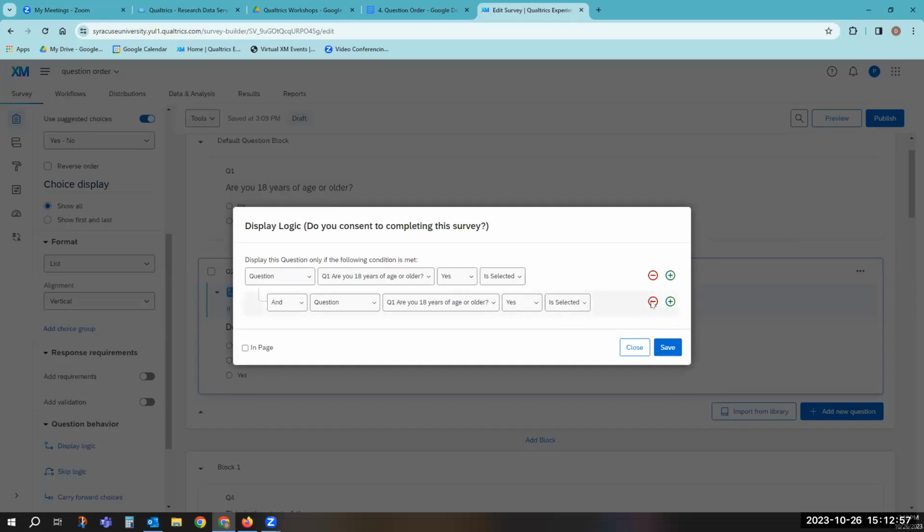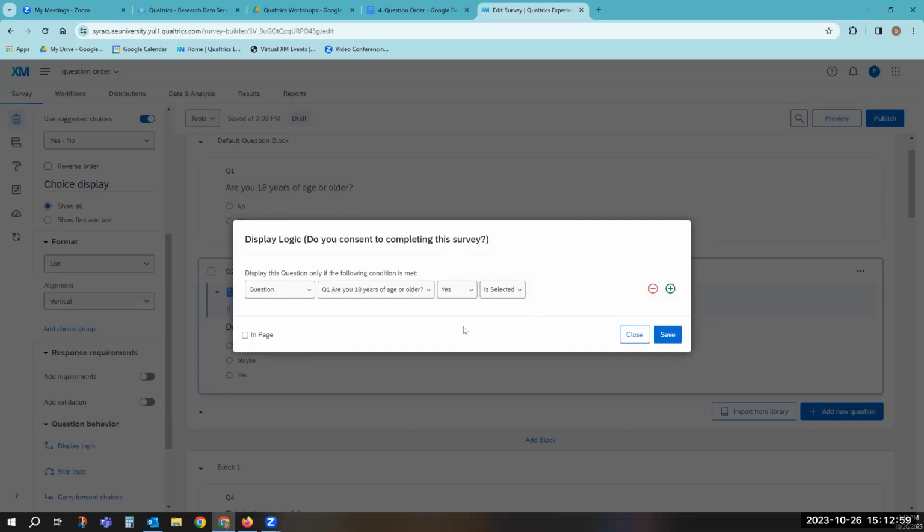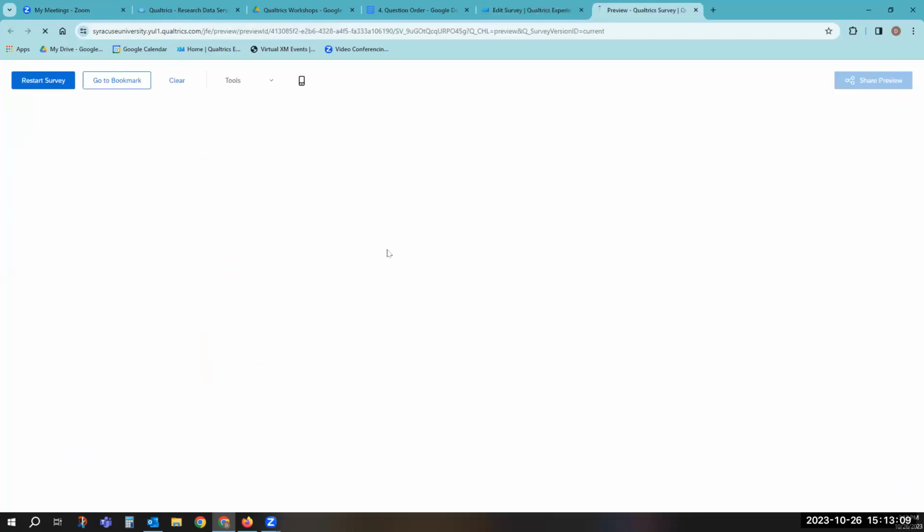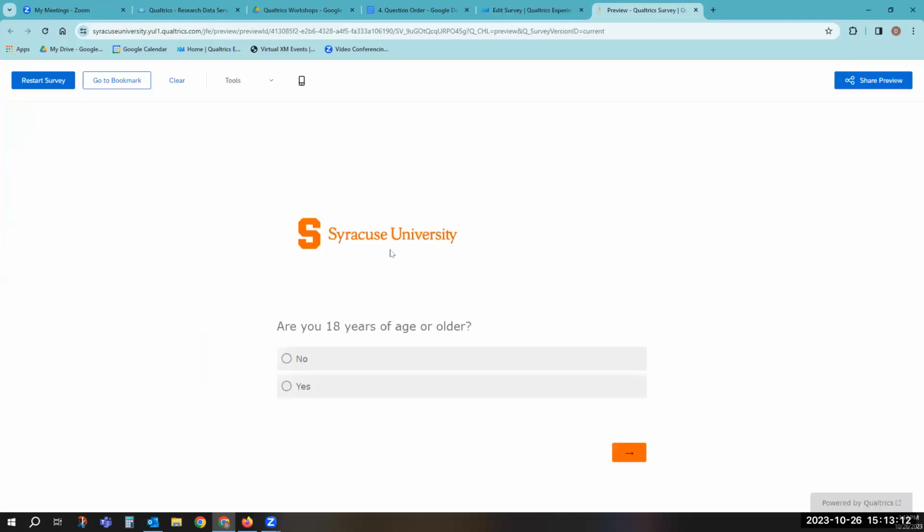I'm going to take these out because the original one was 5. I just want to show you what this in-page option does. I'm going to save it for now and take another look. As you can see, there's just the one question here, even though this one and the next one are in the same block, and everything in the same block is usually displayed on the same page. And it goes to the next question here.